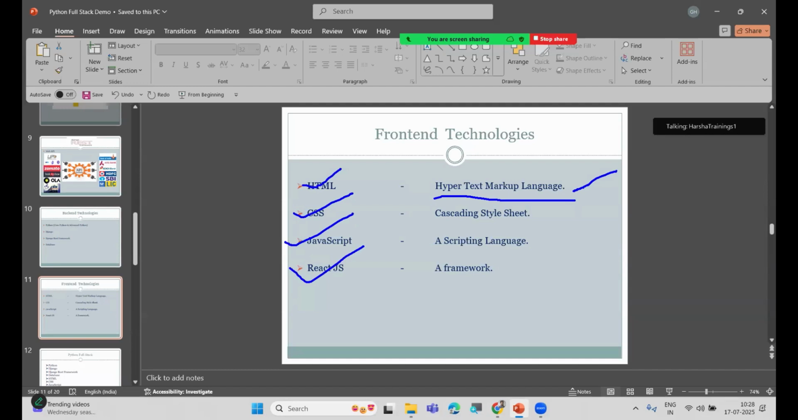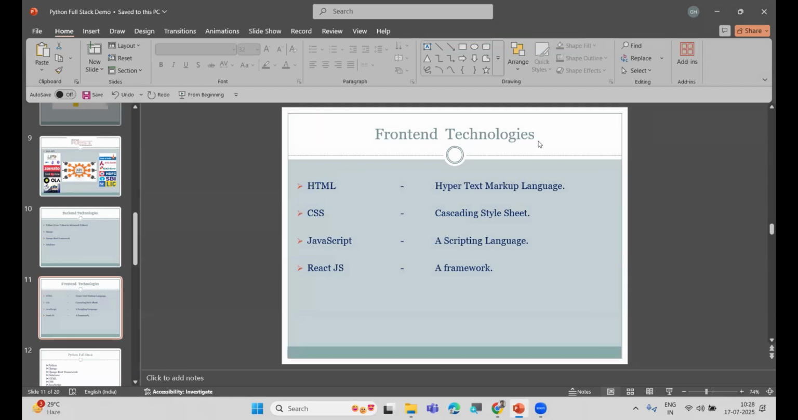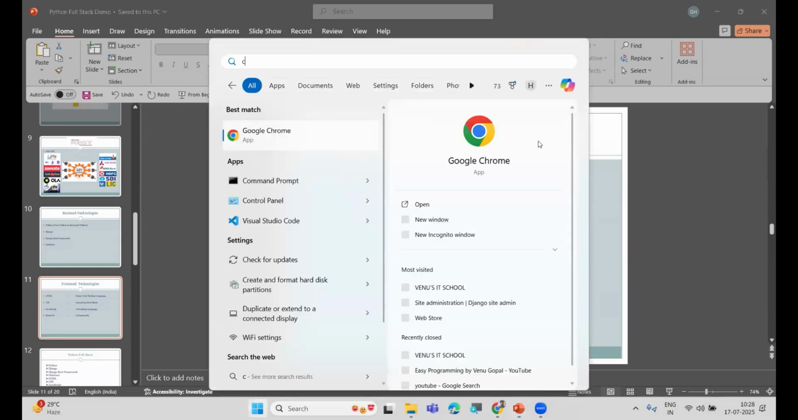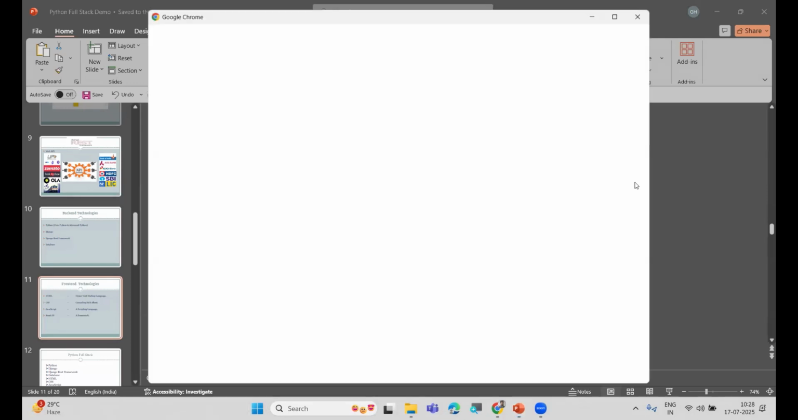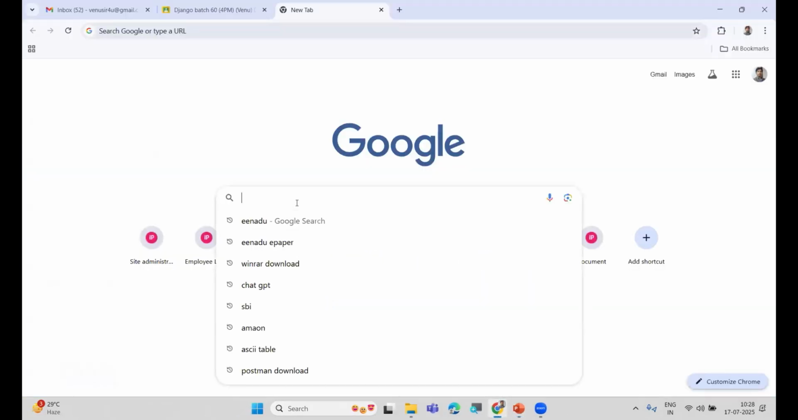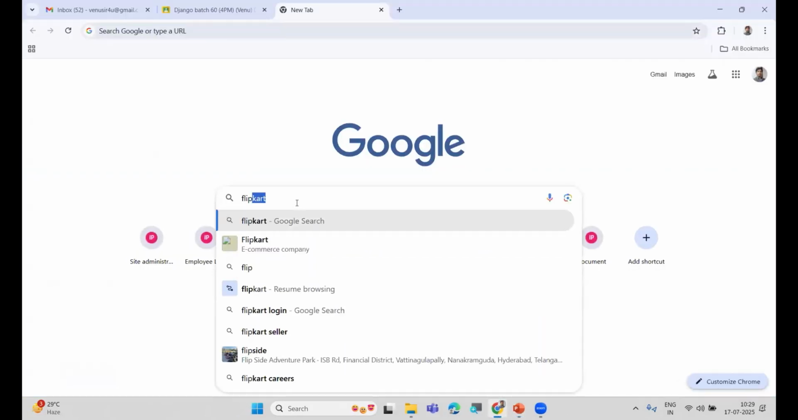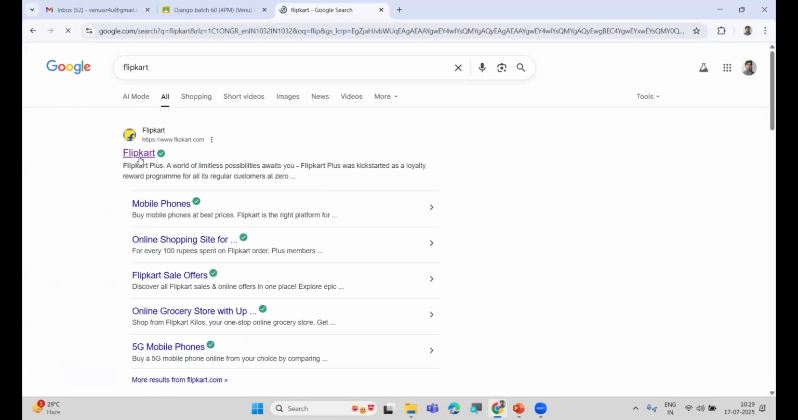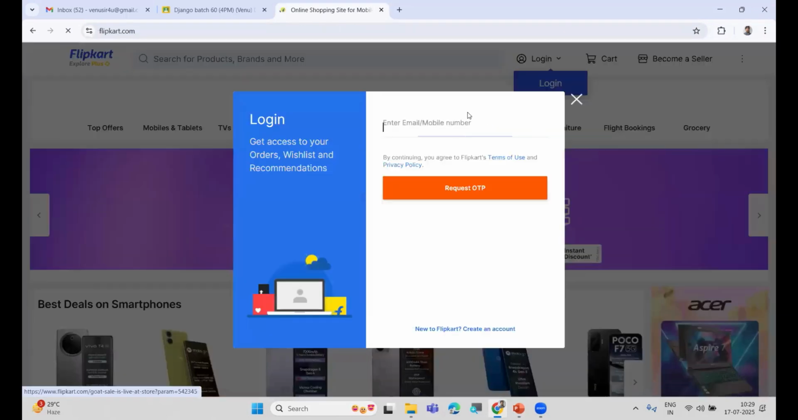HTML is used to create web pages. Web page means what? I opened a website yesterday, right? You can take any website or web application like Amazon or Flipkart. Let me open Flipkart today. Yesterday I opened Amazon. Now let's open any website. You can take a banking website also.